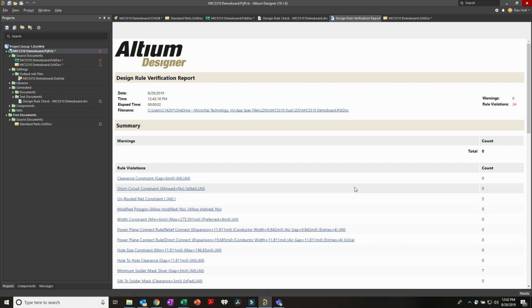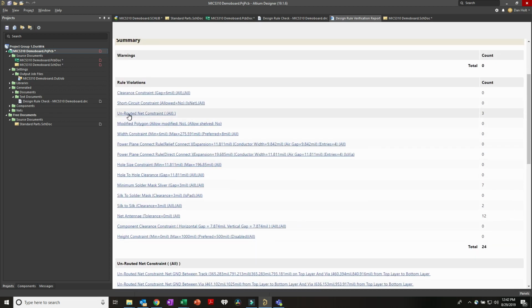Okay. So what we get is this really nice report. It says that we currently have 24 violations to our design. So as close as we thought we were, we still are not quite there. So I have 3 unrouted nets. I have 7 solder mask slivers, and I have 2 silk to silk clearance and 12 net antennas.